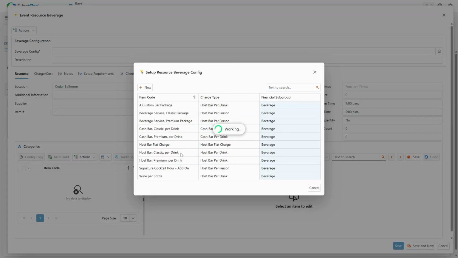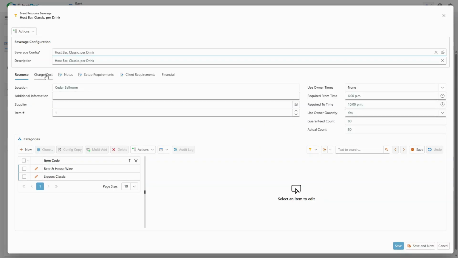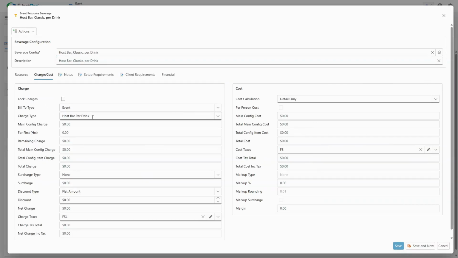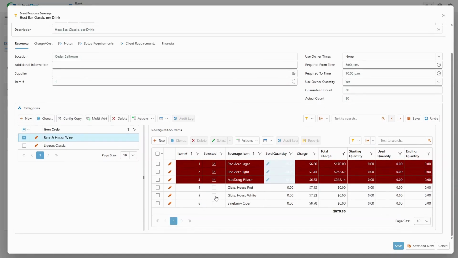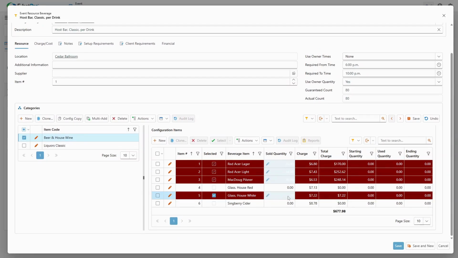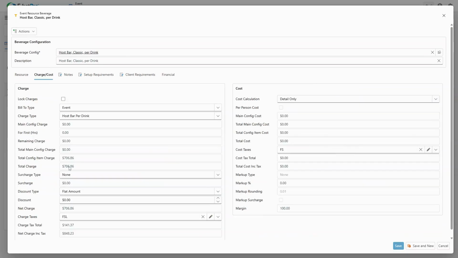First, we'll select a configuration with the charge type, host bar per drink, which means the charge is calculated from the individual items. As we select drinks and enter the number required, the overall configuration charge is calculated using the detail or per item price.